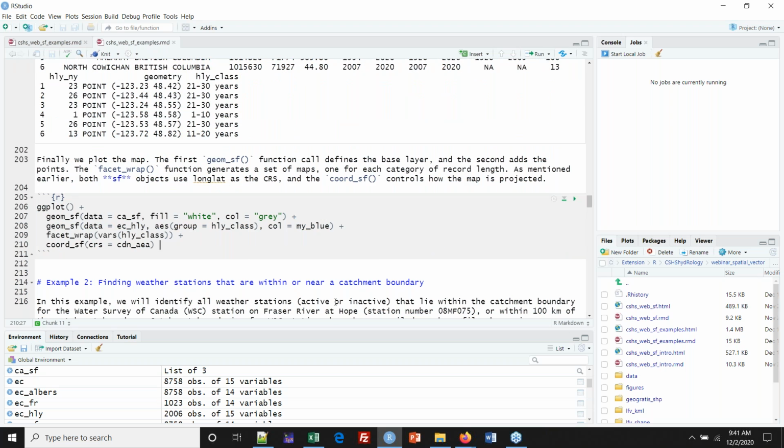So now I'm going to generate the map. I'm using ggplot. The first layer I'm going to put in is the base map. The second layer I'm going to put in is the stations. The color that I'm using is a color that I created, which is a transparent blue, and I like to use that when I'm plotting data that overplot. I'm going to use facet wrap so that each of the hourly classes will go into a different map. And I'm going to specify that I want it plotted in the Canadian equal area projection.